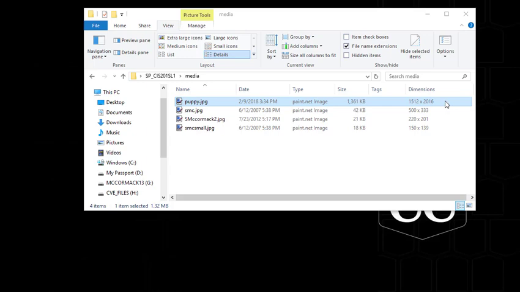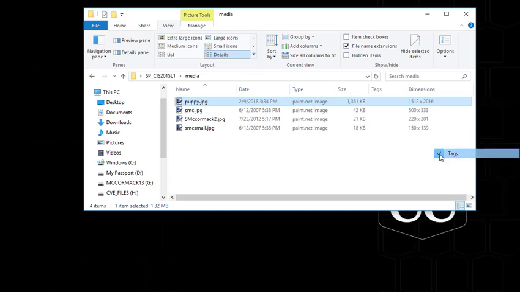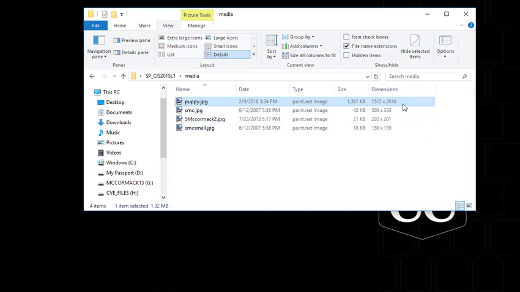If you don't see dimensions like this in Windows Explorer, just simply point to the menu bar here and right click, and you'll see a variety of different columns that you can turn on and off. So if dimensions is not on, select that. I'm going to turn off tags because I don't need it. And now you'll see I have the width and then the height.